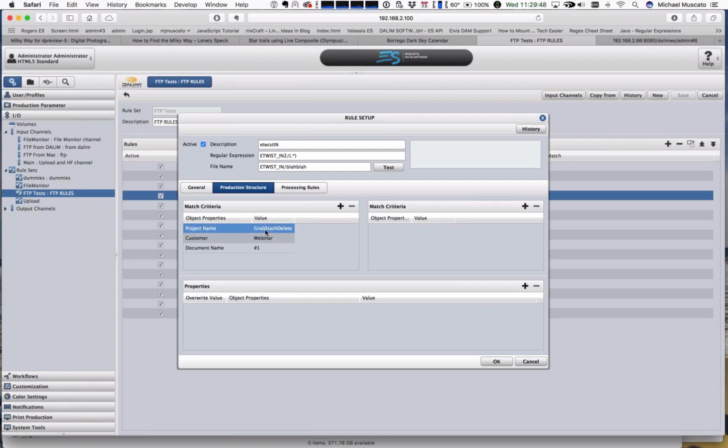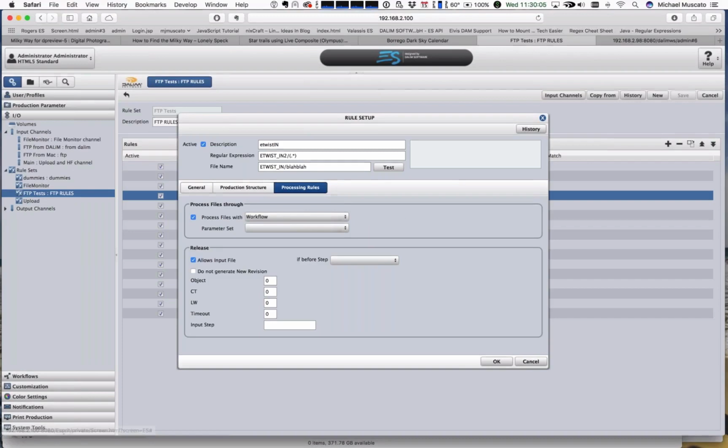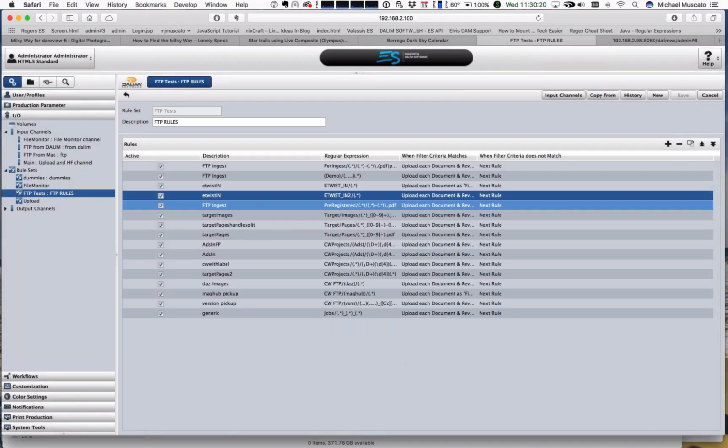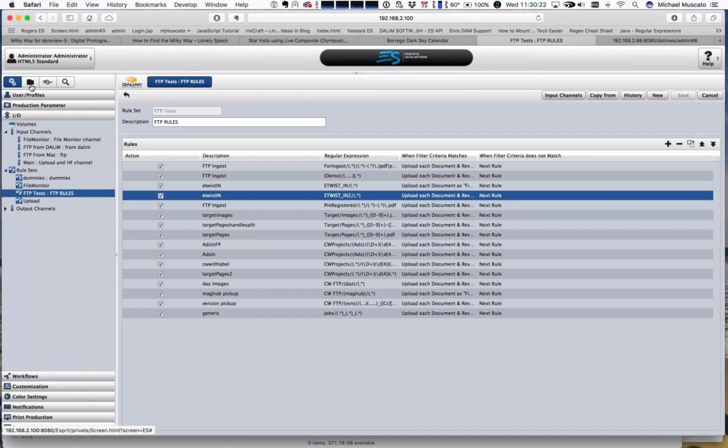It's my grab, stash, and delete project. That's where it lives. And again, this is hot folder driven, just like ETWiST. I'm going to dump stuff in a folder. ES is going to pick it up. It's going to run it through the workflow associated with that, which is slightly different than that simplistic one we just ran. And it's still going to do the same ETWiST workflow and deposit the stuff, but watch what's going to happen at the end of it.